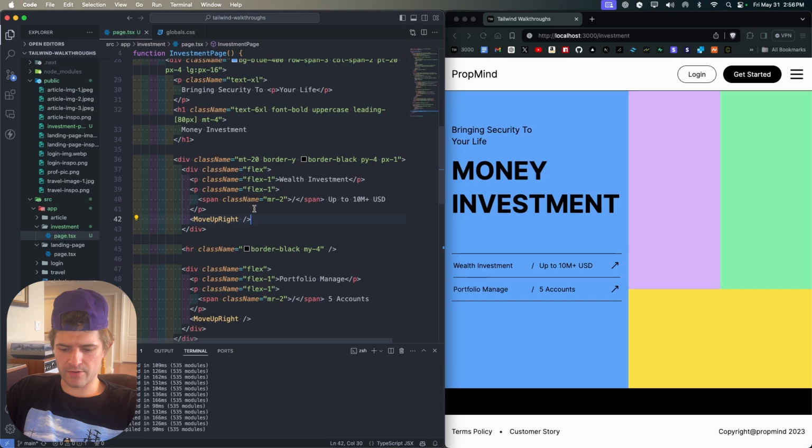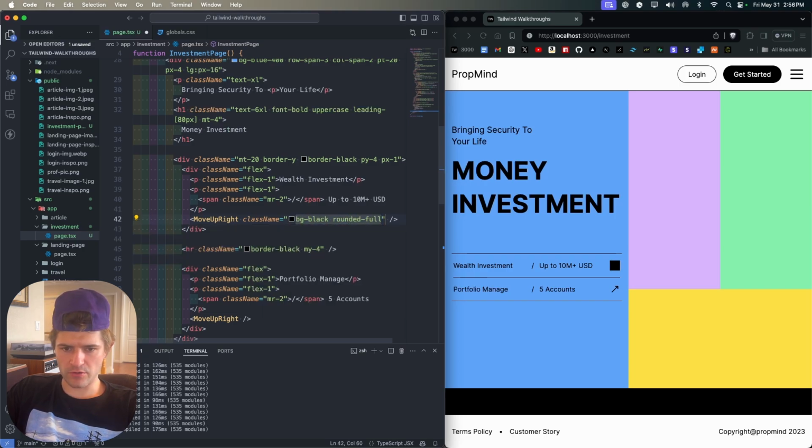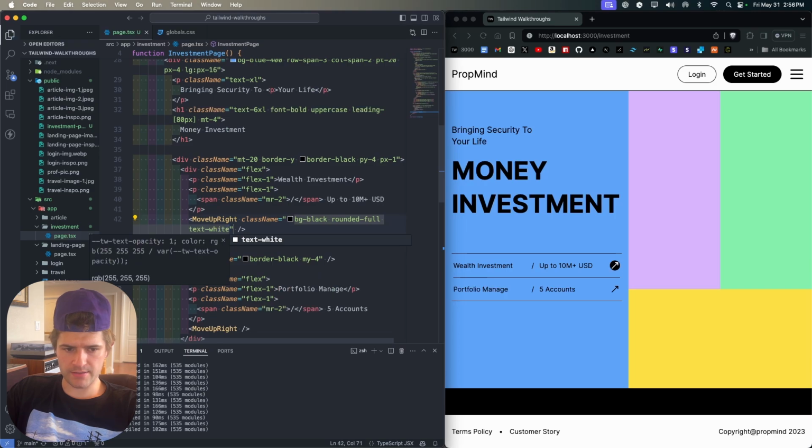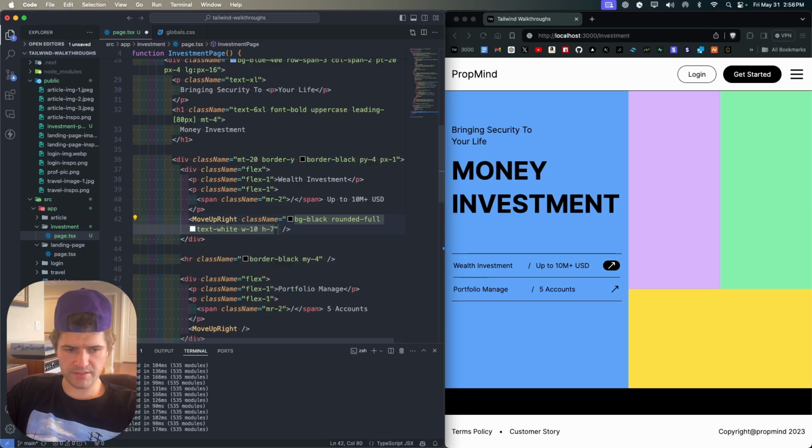And so now for these move up rights, I'm going to give this a class name. I'm going to say bg black. I'm going to say rounded full text white. And I'm going to say a width of 10 and a height of 6. I'll actually give it a height of 7. No, we're not going to do anything in the height.